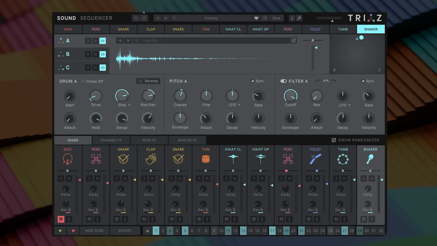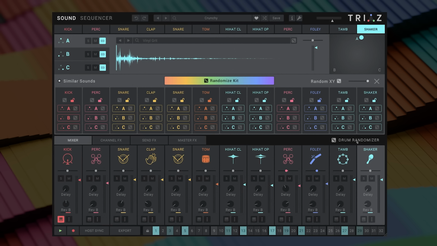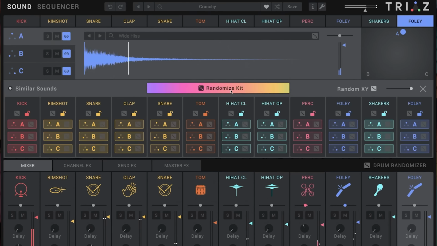All right, welcome to one of the most powerful things that Triaz can do. This is the randomization functions that we have for the different drums. I've loaded up this cool little beat here. And what we're going to do is hit this drum randomizer here. We're going to go through all the different ways that we can randomize a kit and the layers. So let's hit play and start with the big rainbow in the room. Just hit randomize kit.